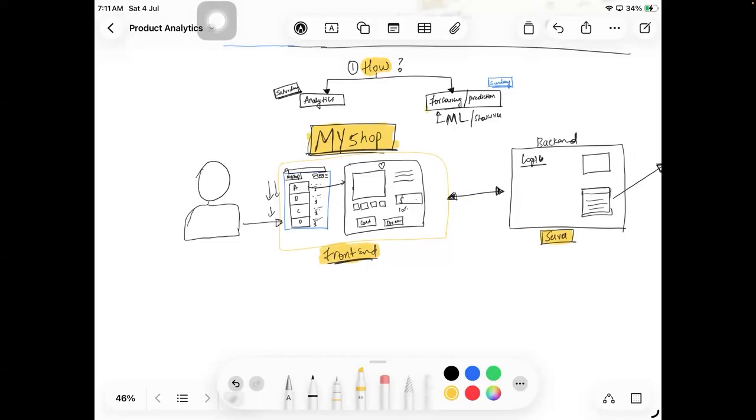Why I added this one is because this is not an analytics class. This is a product analytics class. So we first need to understand what is a product and how do we analyze this product, right? That's my rationale for starting from this one.